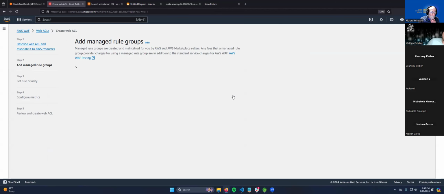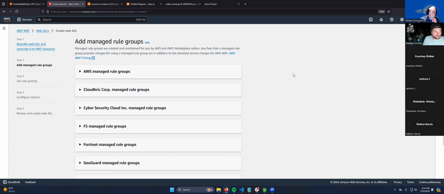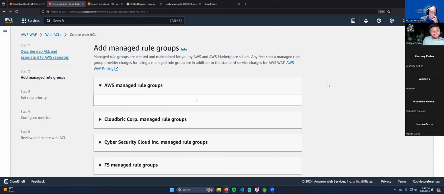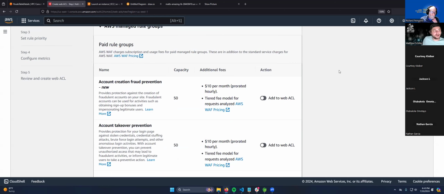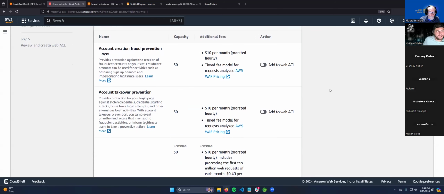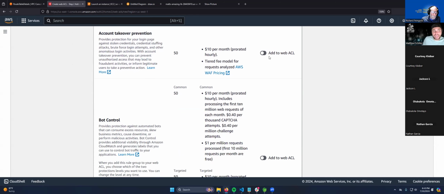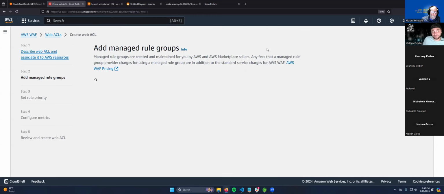This time we're going to go into our managed rule group. These are all the ones that AWS has for you. They're not free, but they are very, very helpful. There's account creation fraud prevention. You do not want your AWS account to get taken over. That's account takeover prevention, which has some mitigation. If I want to add this, it's $10 per month.